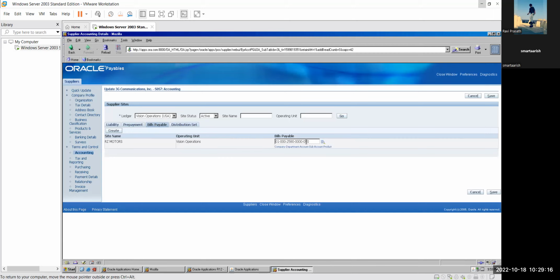So we do not need to do any accounting entry right now. It's already done, already inbuilt. While doing setup, it has been linked with Vision Operations. If you want to change the bills payable, you can search and select. If you don't want this account for bills payable and want a different one, you can select a different one, or you can create a new one with a new site name and new accounting for bills payable.